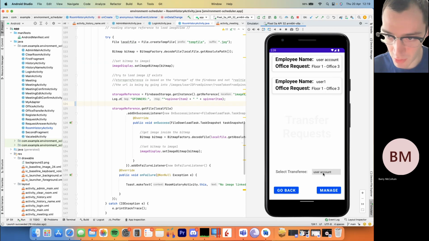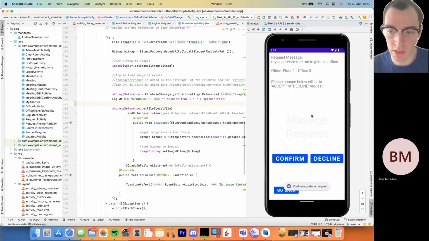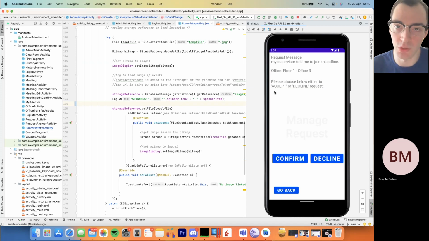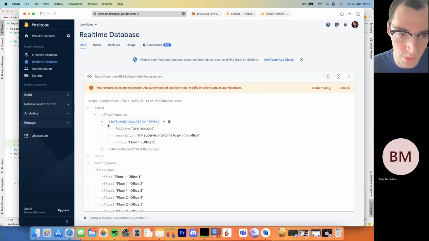We can select user account, this user over here. We can click manage, and we can either accept or decline. This is also a more in-depth view, and it basically has a message attached. My supervisor told me to join this office, which we didn't have on the previous page. But here we go. This is the message that comes along with the request, and this is the request right here.